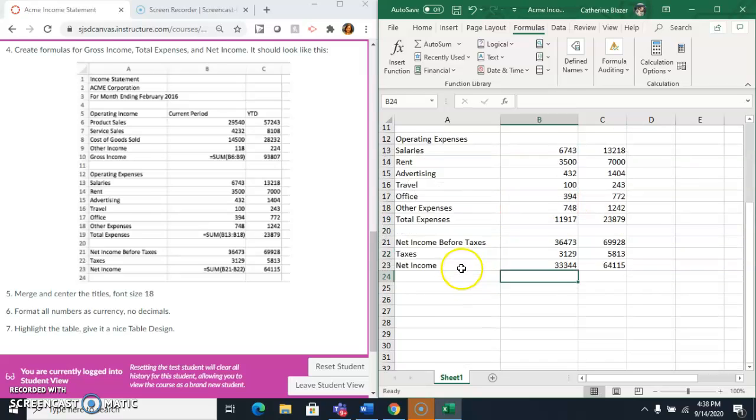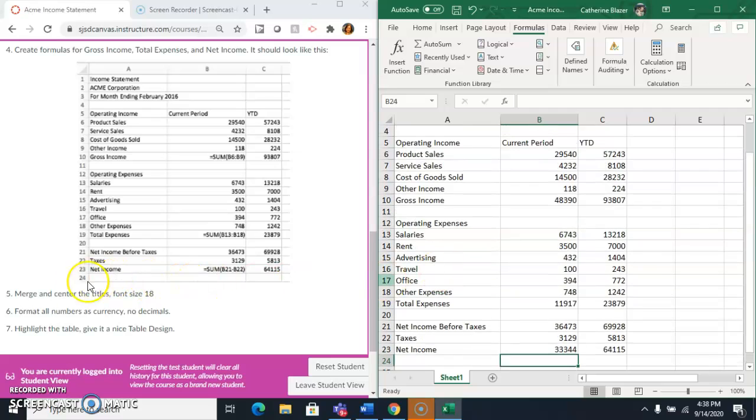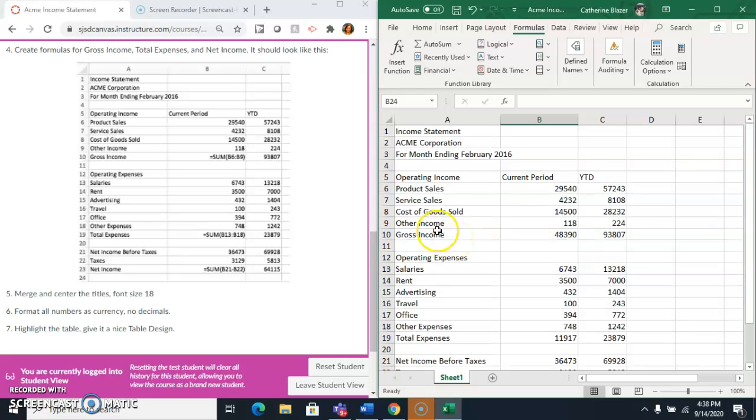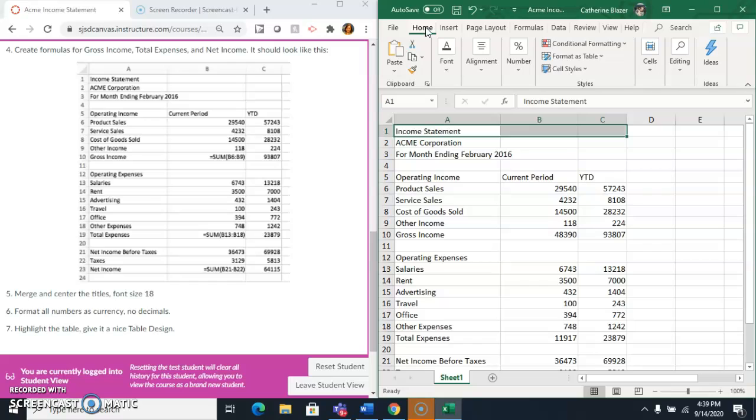Okay, so now I've got my formulas in. The next thing it says to do over here on step 5 is to merge and center the titles and make that a font size of 18. So if I go up to the top, I'm going to take these titles and I'm going to merge these 3 cells and center it. So I'm going to highlight across here, and I'm going back to the Home tab.